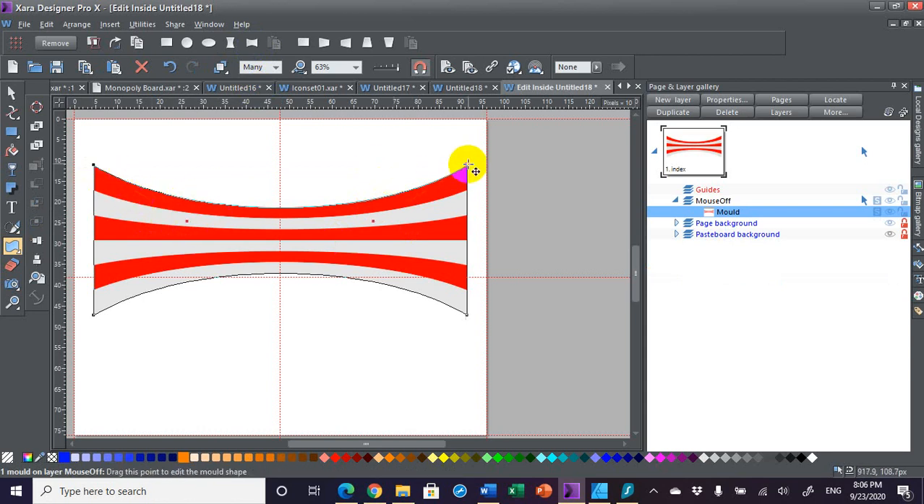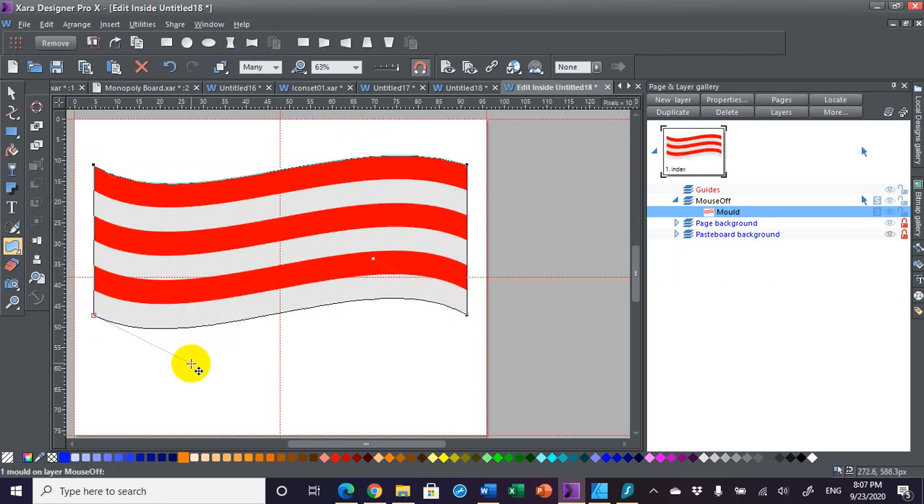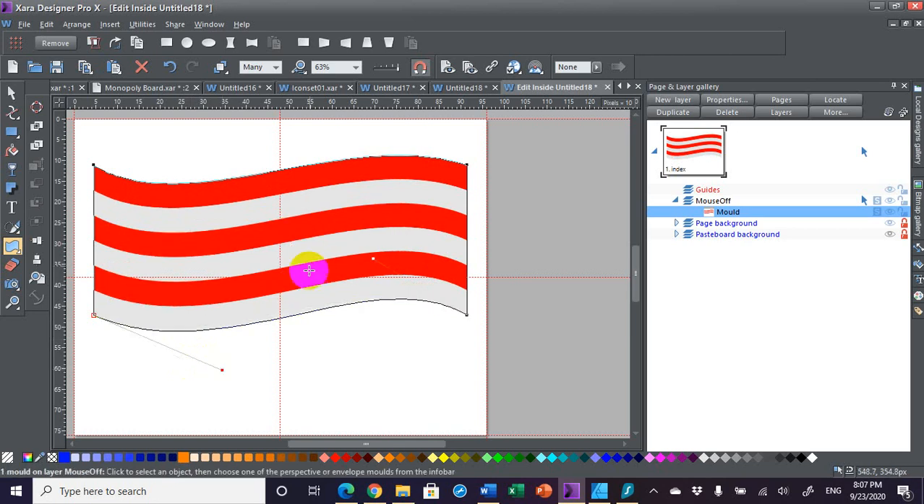Now once I click on the corner nodes, I can actually get the Bezier handles and I can affect how that looks. All right, and I'll do that here. Yeah, nice little flag shape right there, right? And you can play around with these and do whatever you want.